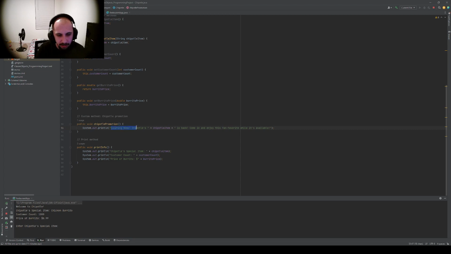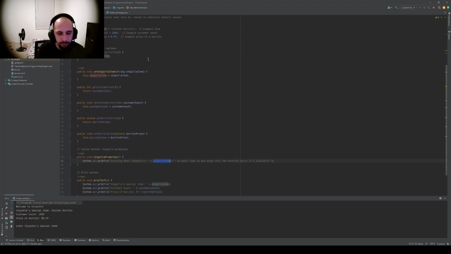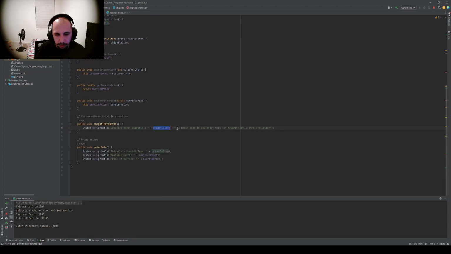I have exciting news, Chipotle, and then I have the Chipotle item, which is the string that was on top. And then you type it in, and it's available, and then you print the method.